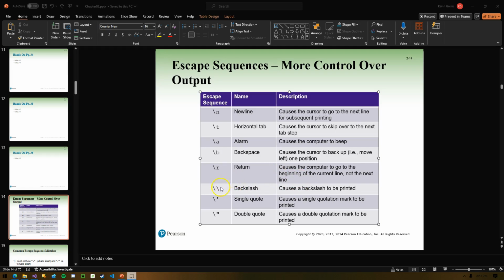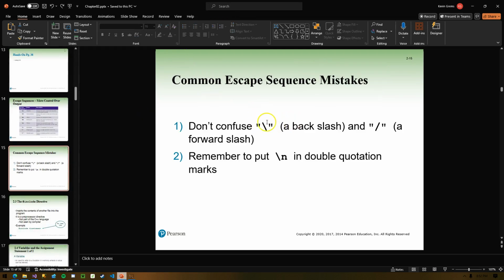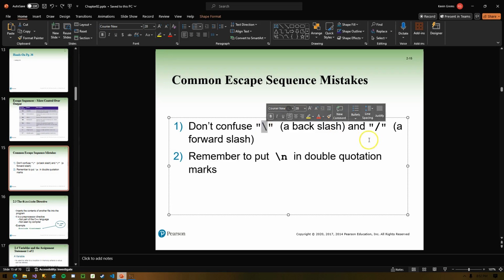If you would like to print a backslash, this is also a slight nuance in the language itself, since a backslash is part of the escape sequence itself. If you ever would like to or would need to print a backslash inside of a string, you simply use a double backslash. Same is true for single quote and double quote. So if you ever need to print one of those characters, either a single or a double quote inside of a sequence of text, just use \single or \double quote. So backslash, again, the nuance here, this is a backslash, this is a /. Remember to put the \n in double quotes.